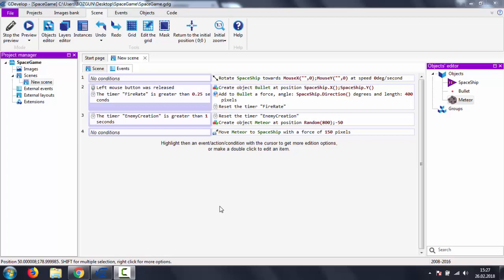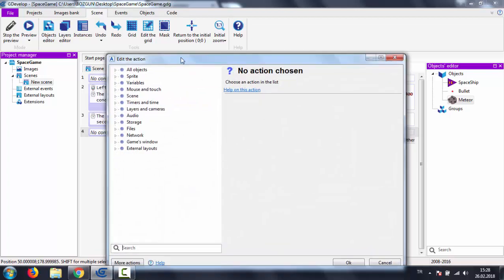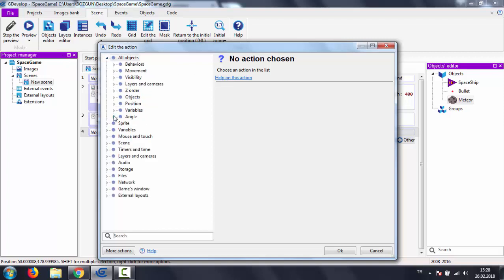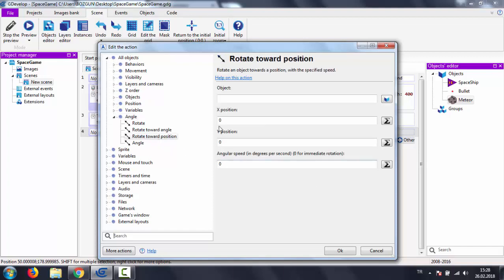One last thing is to make sure that enemies are oriented toward the spaceship. Add a second action, all objects, angle, rotate toward position. Enter the meteor as the object parameter.